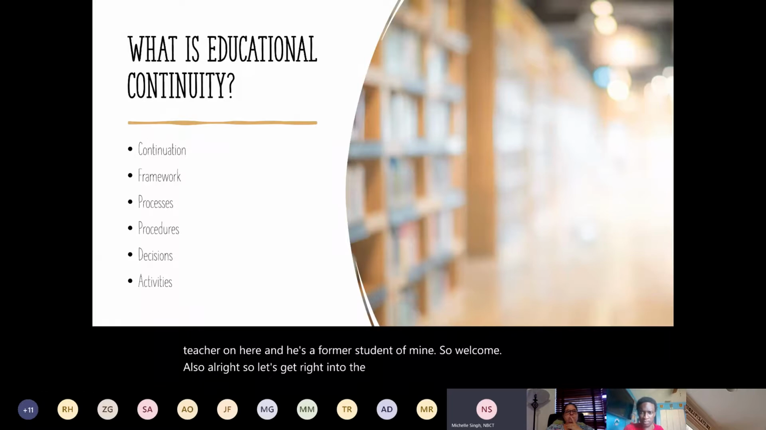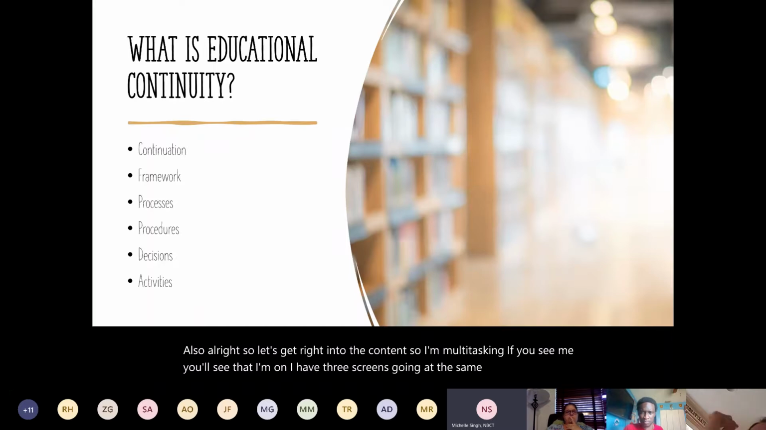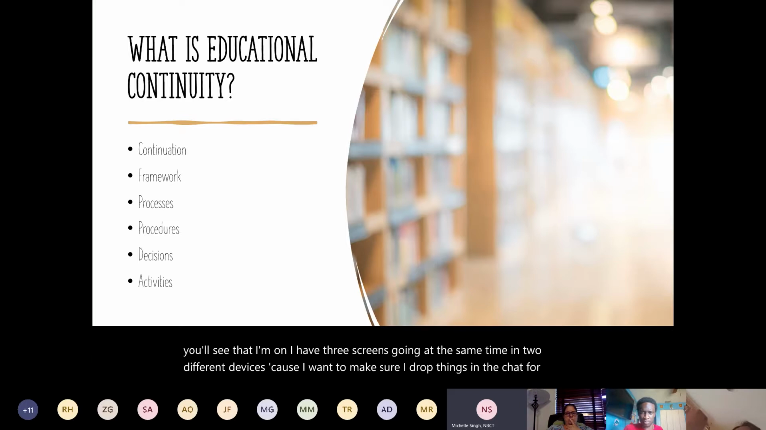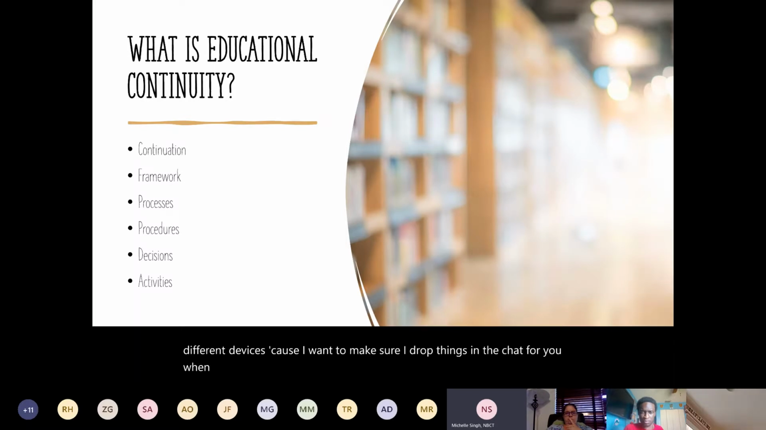So I'm multitasking. If you see me, you'll see that I have 3 screens going at the same time on 2 different devices, because I want to make sure I drop things in the chat for you when necessary.